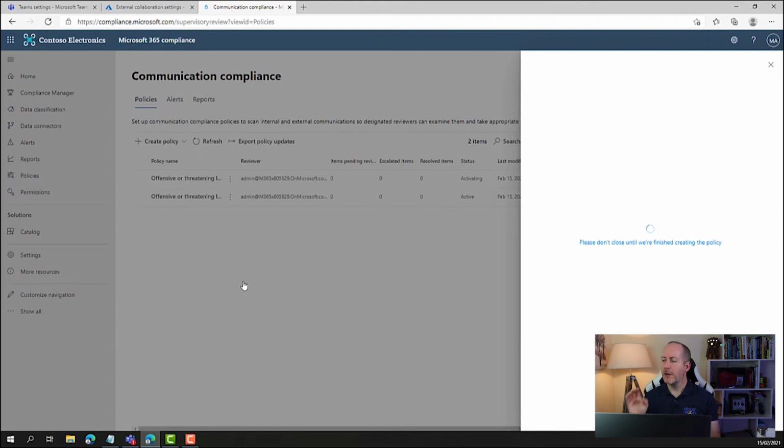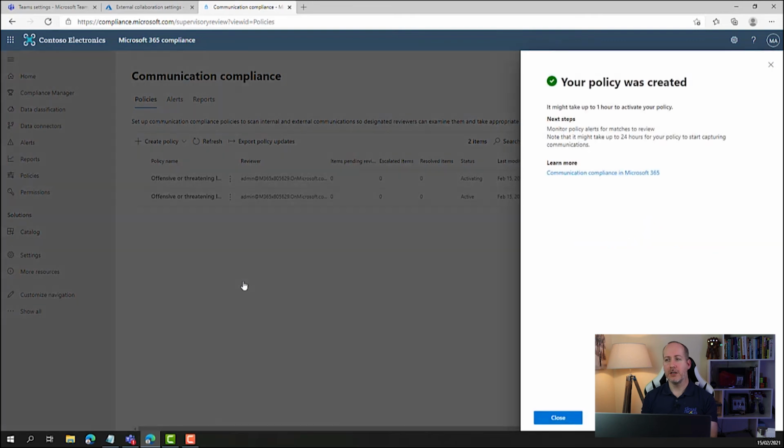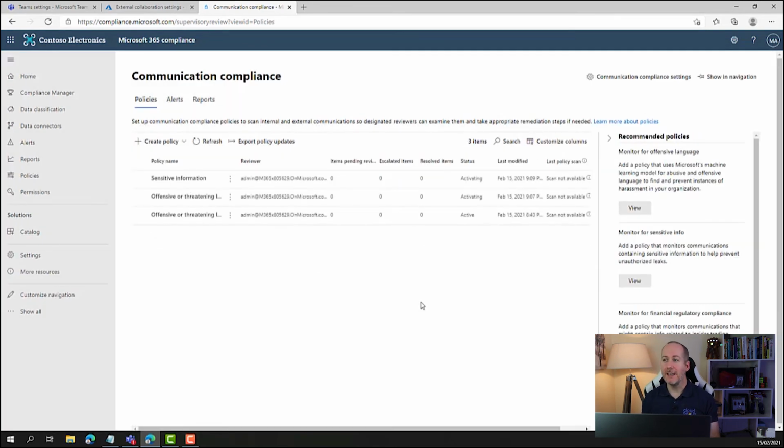Easy. So now anytime that type of information is sent outside the organization, or internally within the organization, then we are going to see it, and it's going to get alerted to the administrator in this particular case, or whoever we need to review that. Okay, so now we can start to really see whether we're sharing any of this information.